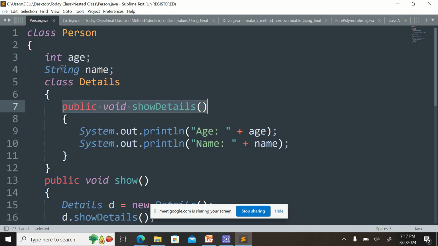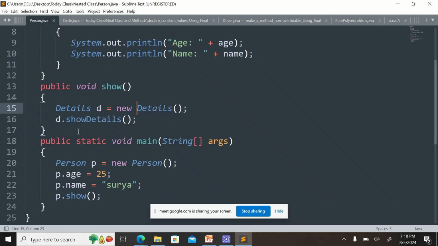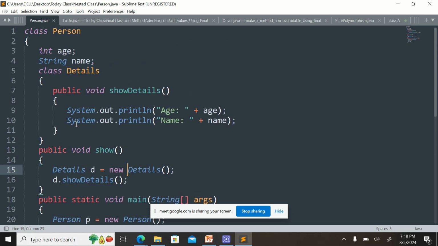So try to remember that Person cannot directly access the Details class. So calling showDetails directly is not possible from the outer class. That's why you create an object for the inner class. How can you create an object for a class? Class name, object name equals new class name. So here, can we create an object for the inner class or the outer class?